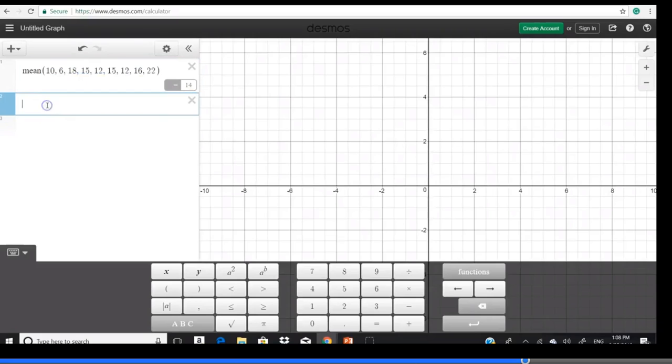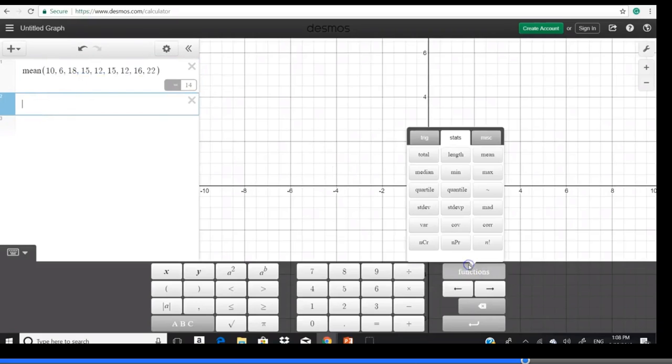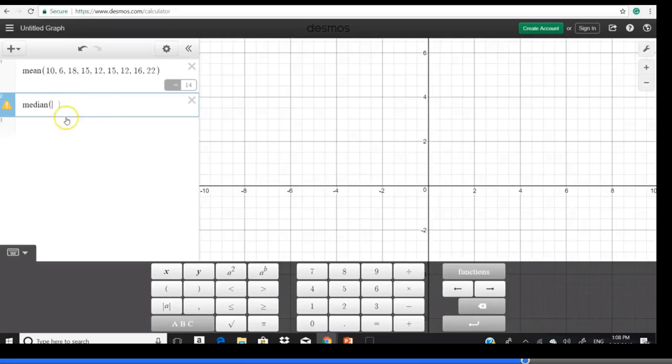I can jump down to the second line, go back to functions, and now maybe I want to know what the median of that exact same data set is. So I went ahead and ordered the computer to use the function median, and then I can just use Control-V to paste those exact same data sets and calculate. Oops, I think I have too many parentheses there. And now I can calculate that the median of that exact same data set is 15.